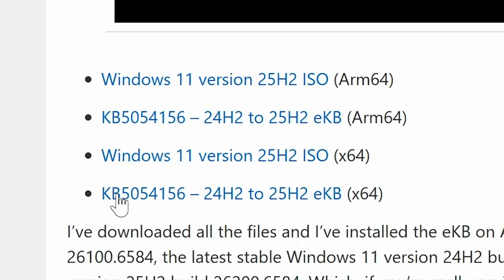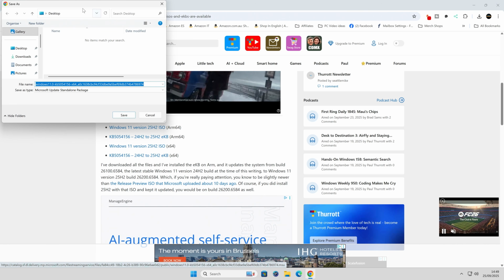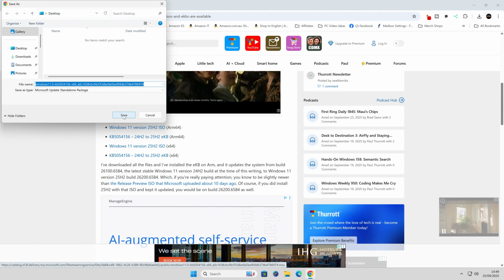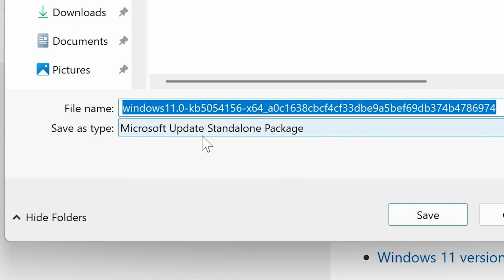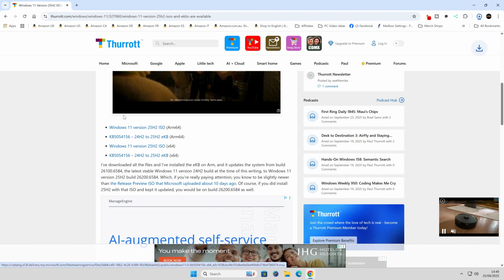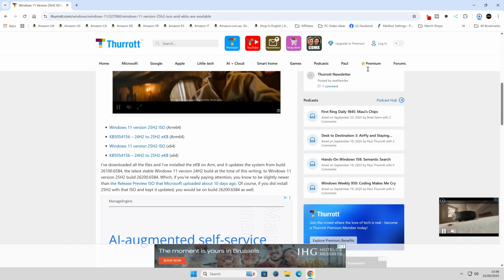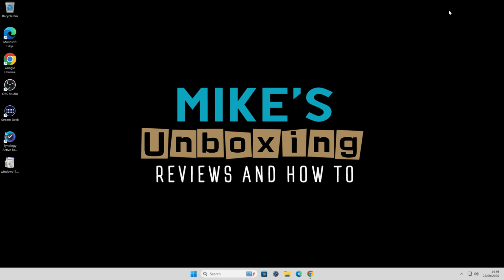So the one we want is this one here, KB5054156, and that will take us from 24H2 to 25H2, the EKB, and this is for the x64. Now if you're on ARM, you can use the ARM version. For those with Intel and AMD processors, modern ones, this is the one you want to use. So we'll click on this and download it. We'll save it to our Windows desktop. As you can see, it's a Microsoft Update standalone package. Click on save, and we can minimize this now. We don't need this any longer.